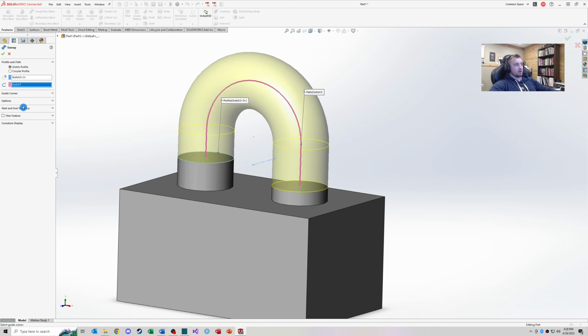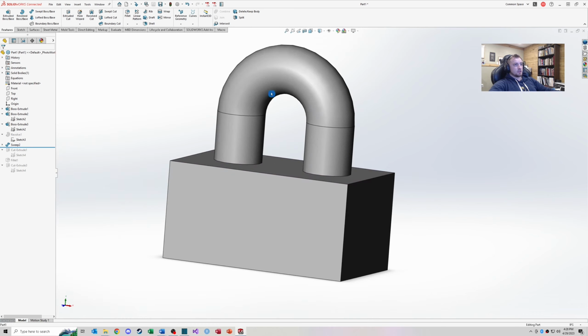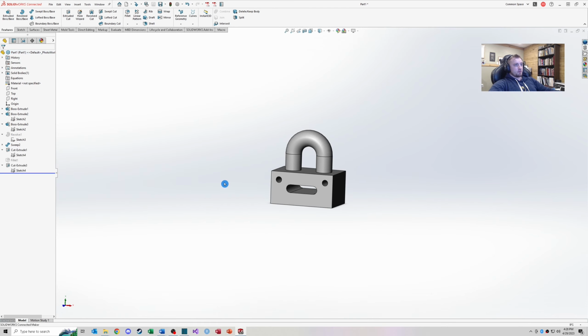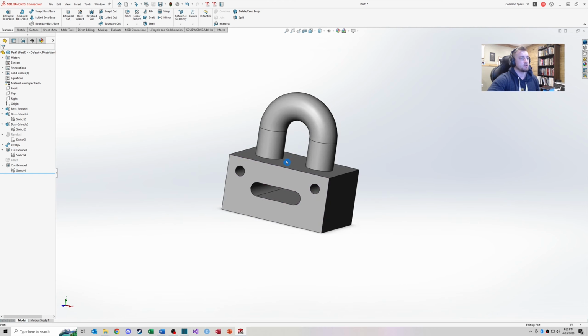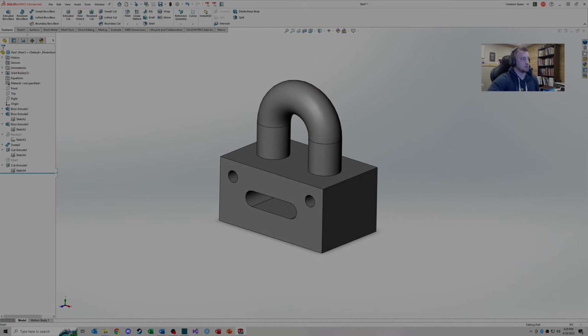So this is my profile and this is my path, and when I click OK there, now we have a much better looking little sweep or handle or whatever that feature might be, right? So now I can roll everything forward, and there you have it, just a simple part to show off some of the basic 3D commands in SolidWorks.